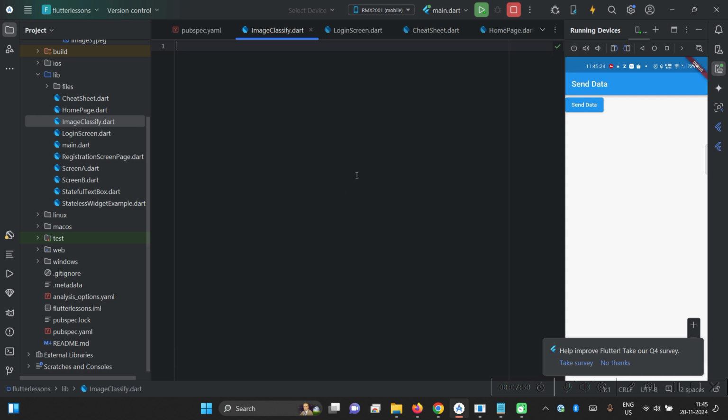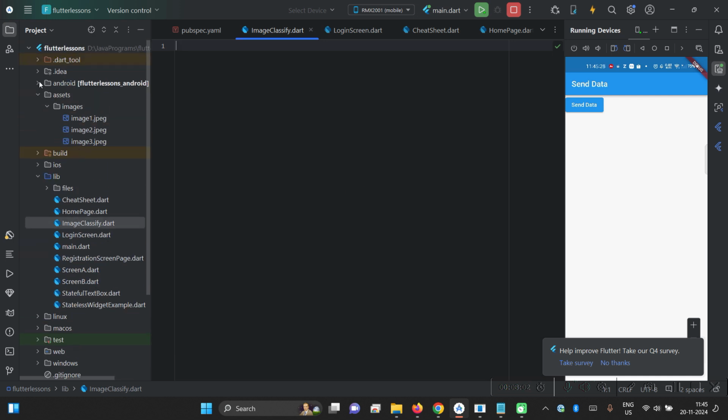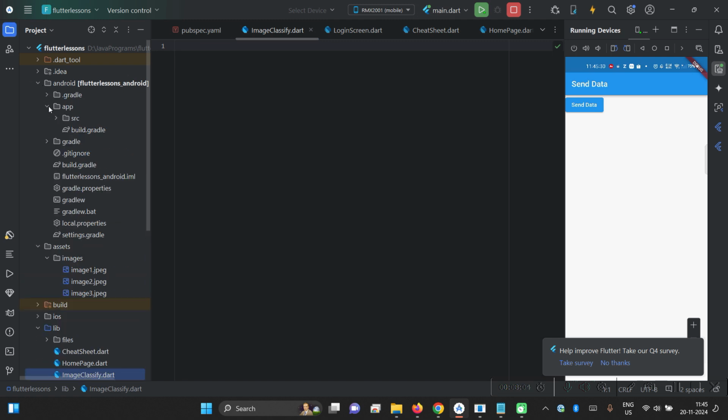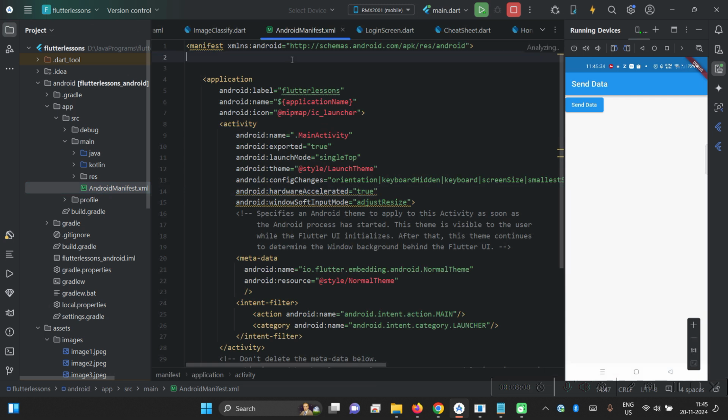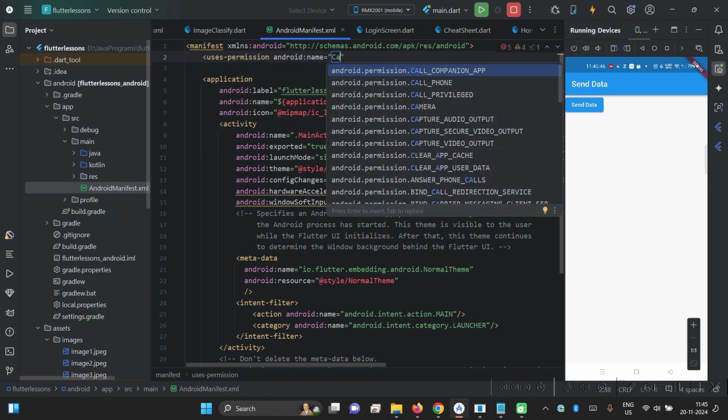Okay, now going ahead, right now there is nothing here. Before going further, you need to go to the Android section and come over here, where we will be giving the Android permission. For what? The permission for using the camera. Okay, uses permission. I will add it as camera.